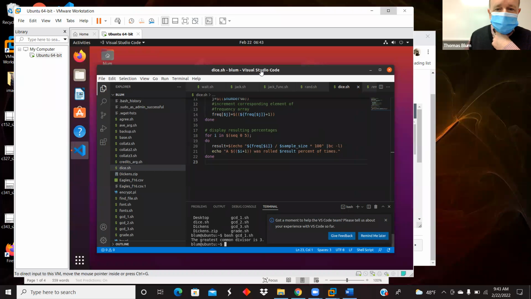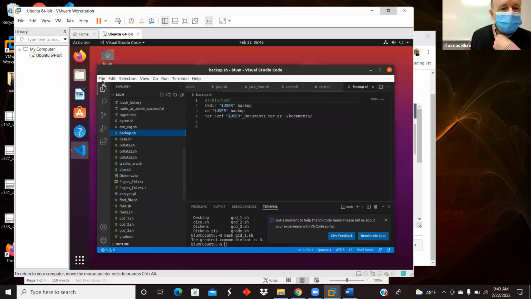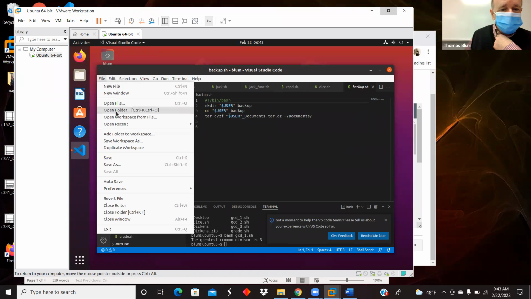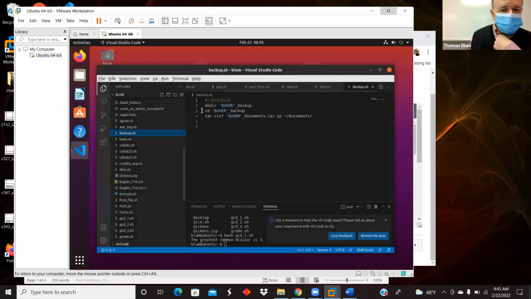Okay, so I'm going to do it in Visual Studio Code. I'm going to say here, I want a new, hit the little plus. I open to a folder. It's open to my home, which is good enough. Okay.